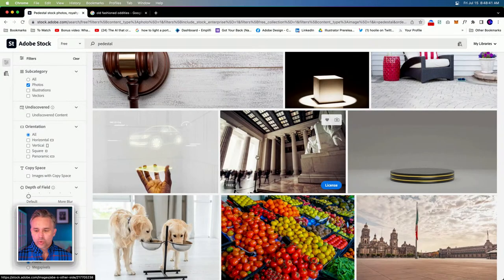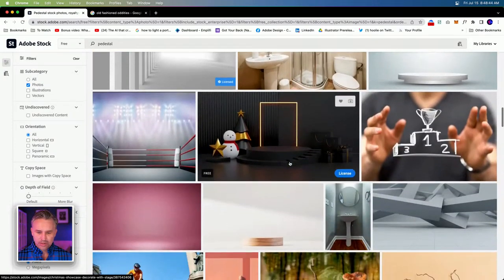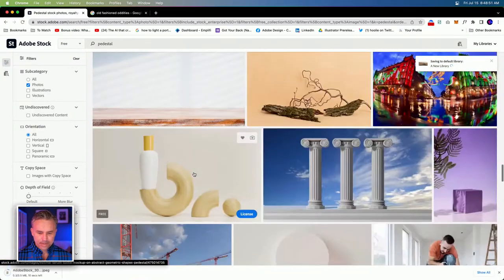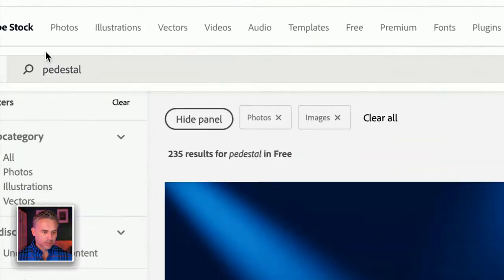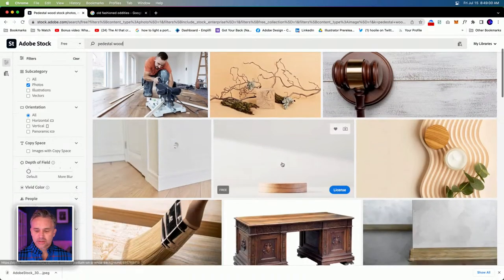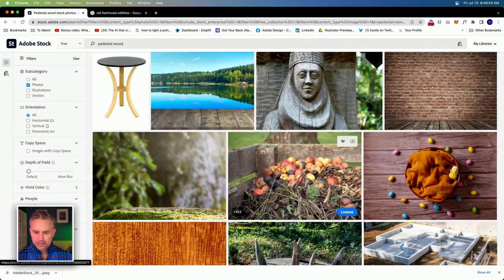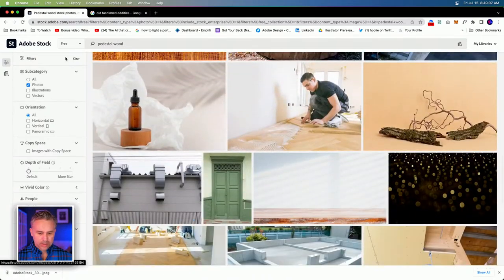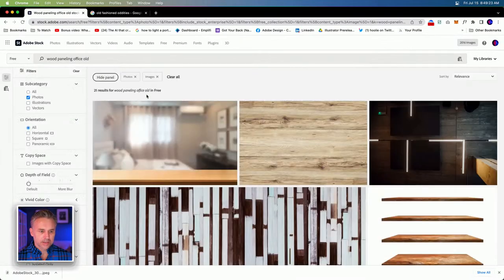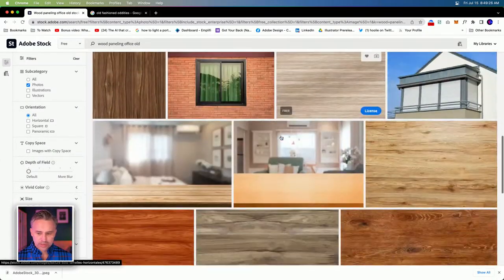We could use some old wood paneling. That's another thing I would search for, because all of this is way too futuristic. So let's go wood. And all I'm doing is I'm still searching free, by the way. See what we get. Wood, paneling, office, old.